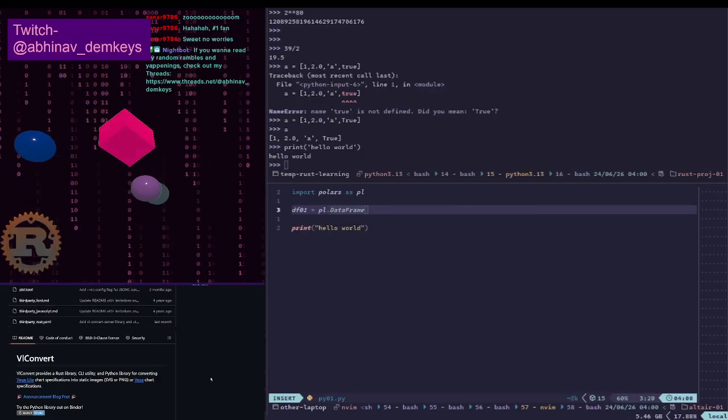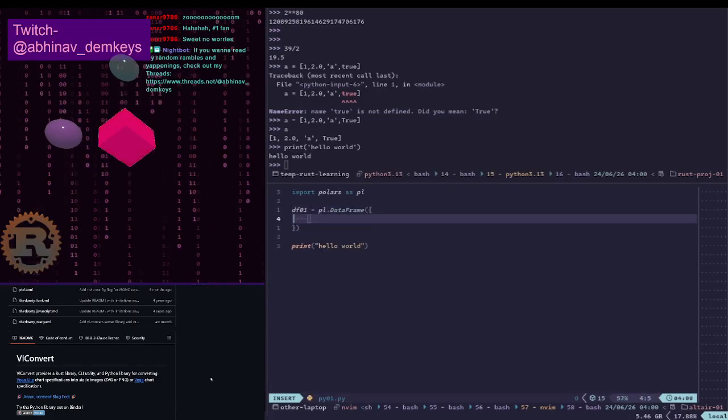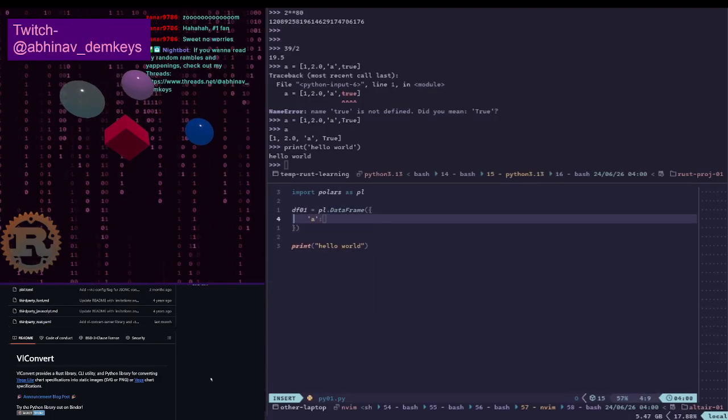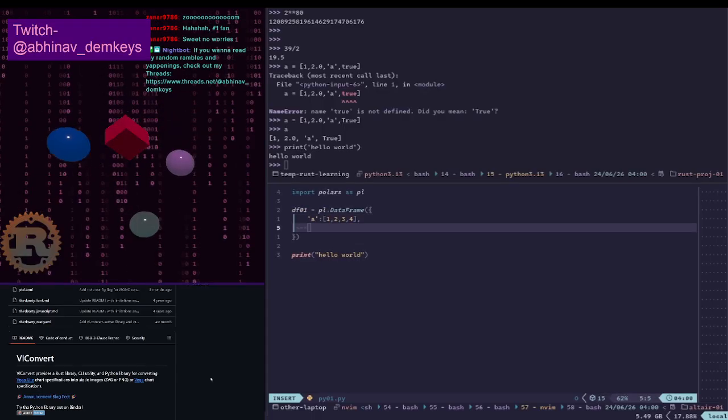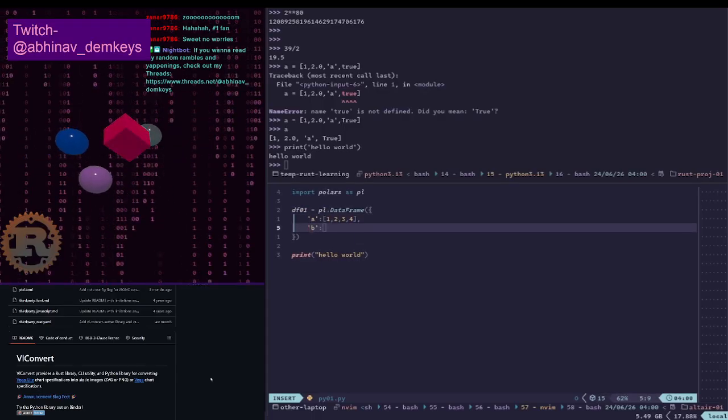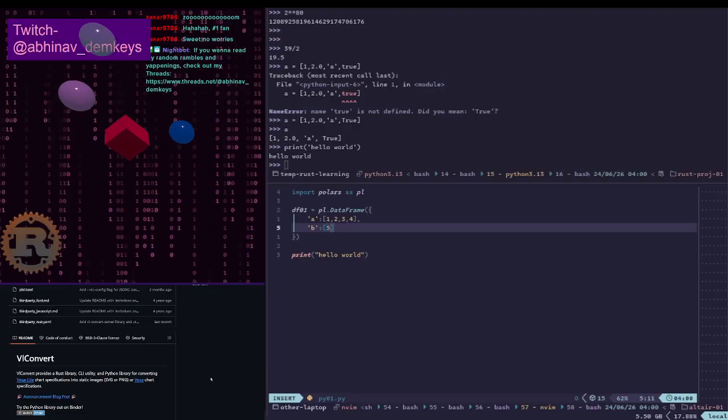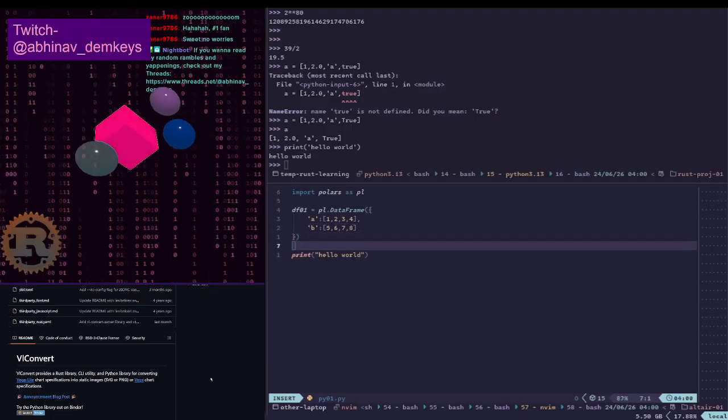Okay, so this is a data frame. Let's say A: 1, 2, 3, 4, and then B, same thing: 5, 6, 7, 8. Okay, let's see if this works fine.